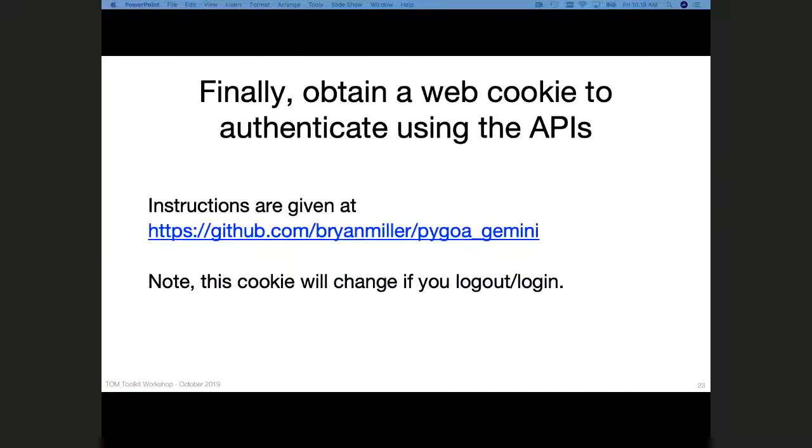And then finally, in order to use the APIs with that, you have to obtain a web cookie. There's information in the README in this GitHub account of how to get that cookie out of your browser. And you can store that in a file so that you can use it in your API with your scripts. One note is this cookie changes every time you log out of the system. So I recommend once you log in, don't log out again unless you need the cookie to change. You can log in multiple browsers as long as you don't log out from one of them. Then you just have to go through the process again and get a new cookie.